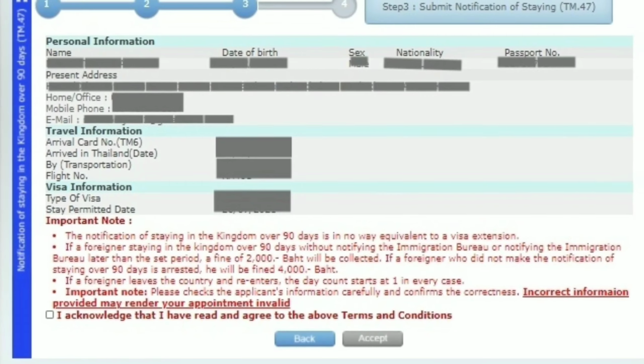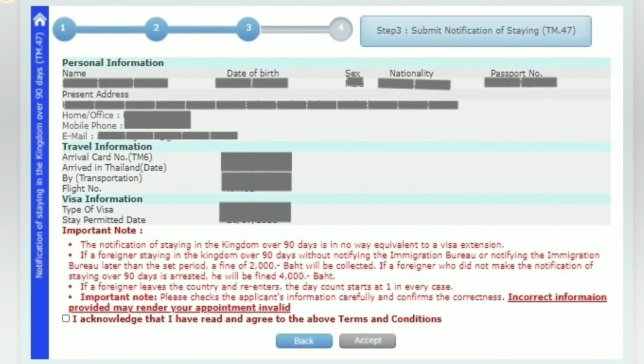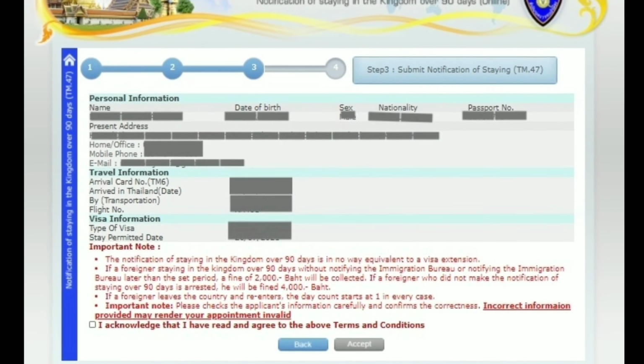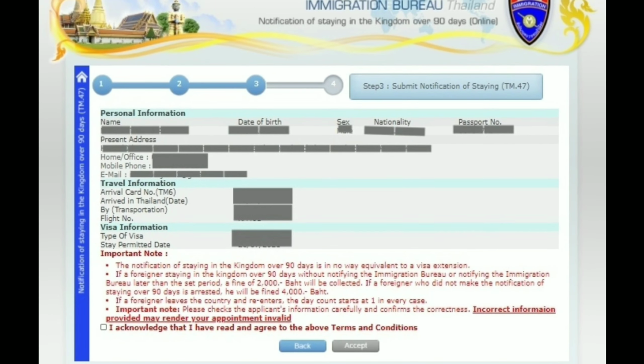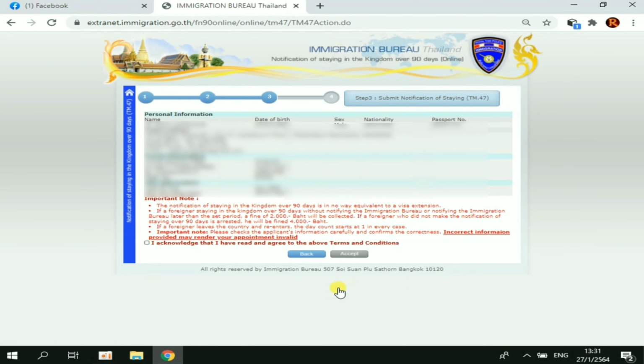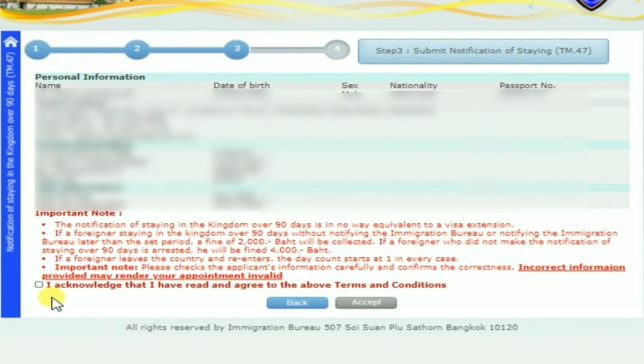In the third step, all your information will appear automatically. Check for accuracy. If you find any of your information is wrong, then click back to edit the information on step 2 and step 1 respectively. And if it is correct, then just read the important notice, click here to agree and click accept to enter the last step of reporting.